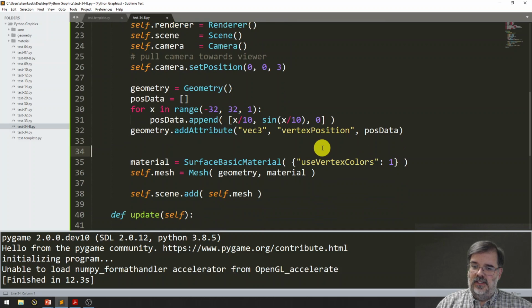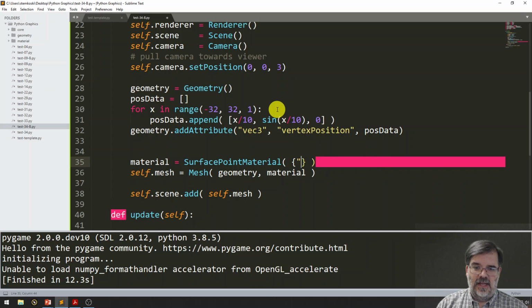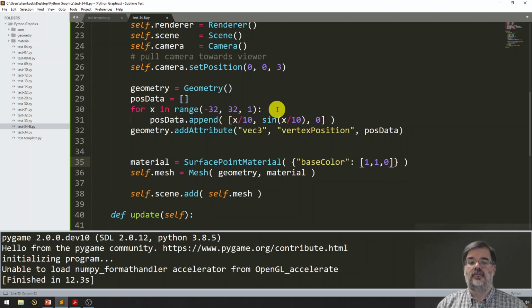So the next thing I'll do is render this. I'm going to render it twice altogether. First, I'll change the material to surface point material. I don't want to use vertex colors, so I can get rid of that code. But I do want to add a base color. I think the points were rendered in yellow. The dictionary that I pass in here, I can set the value of the base color uniform using an array with RGB values. If this goes according to plan, we should see a bunch of points.